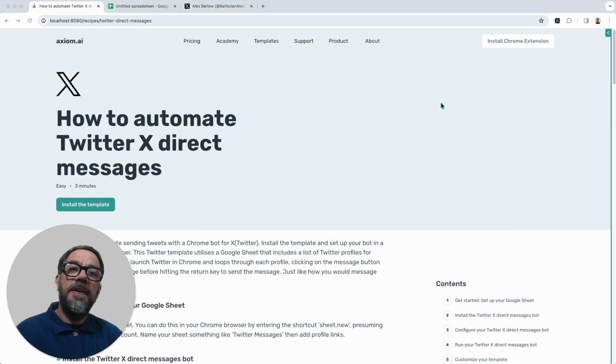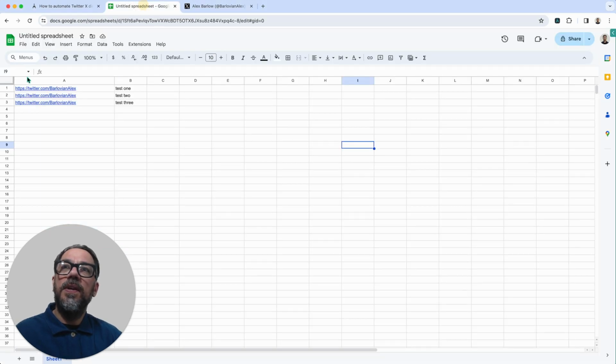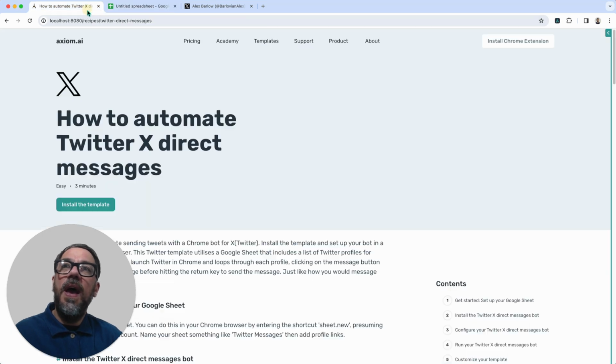Next up, as I mentioned, you will need a Google Sheet. Make sure you've got in column A the links and column B the text you want to send, or you can personalize the message by putting their name in column B and typing the text into Axiom. More about that shortly. You will also need to install the template if you haven't already.